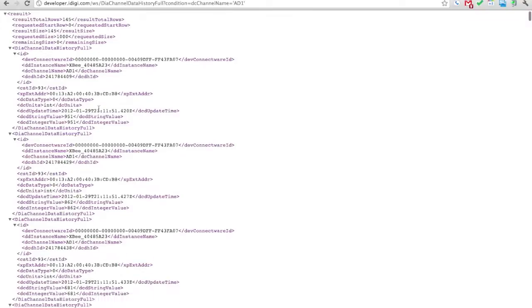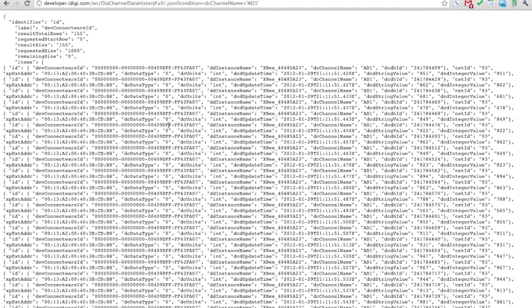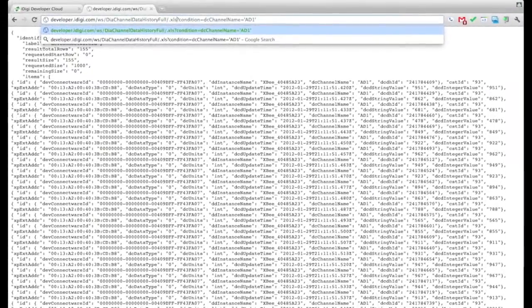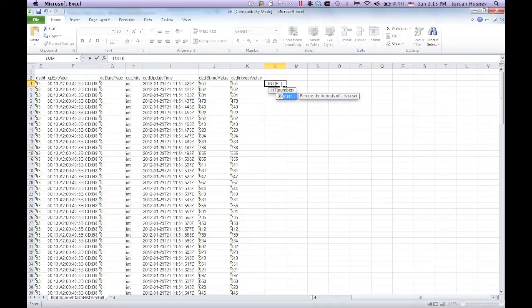iDigi also lets me change the format. Here I can ask for JSON or even a Microsoft Excel file. If I open the file, I can find the column containing our data.